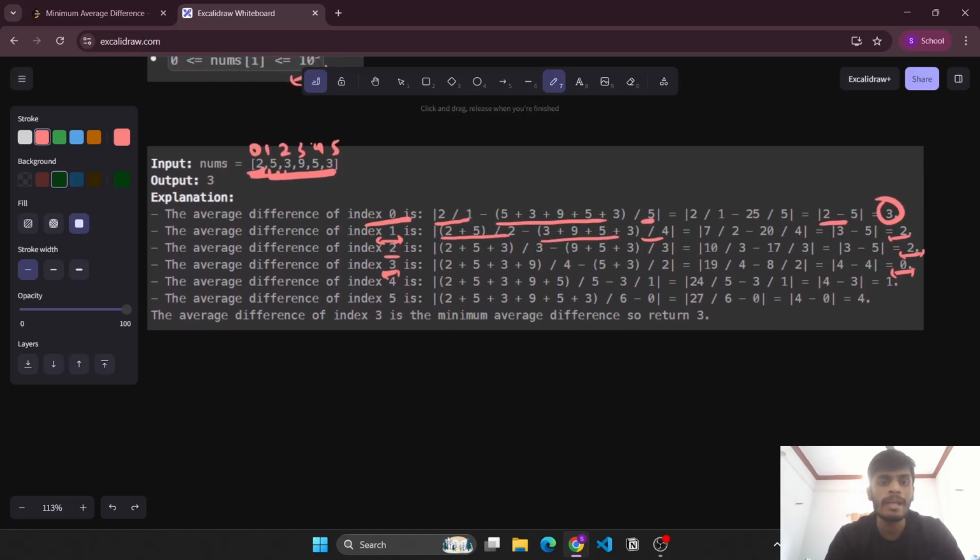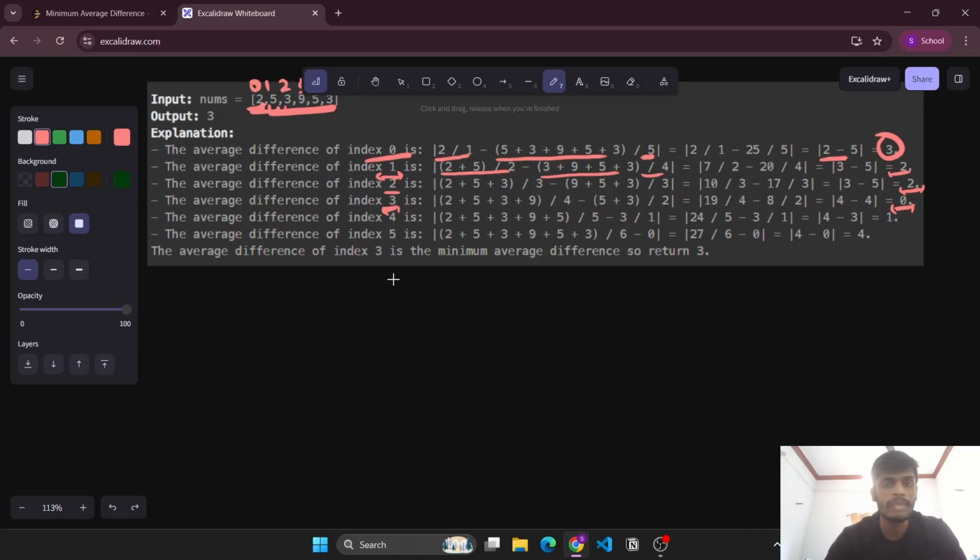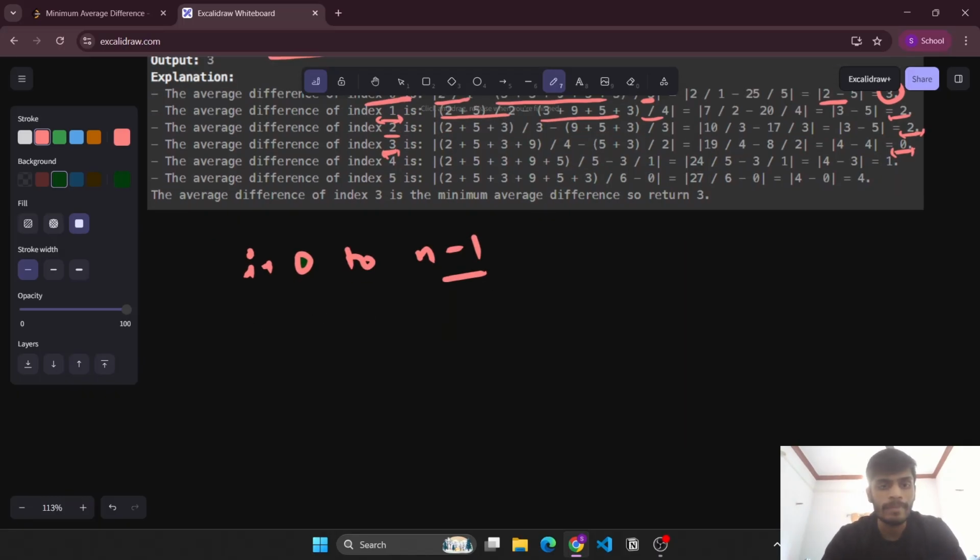So what will be the naive approach of solving it? We simply do what we have done in this input explanation. For each i from 0 to n minus 1, what do we need? We want to find the left average.